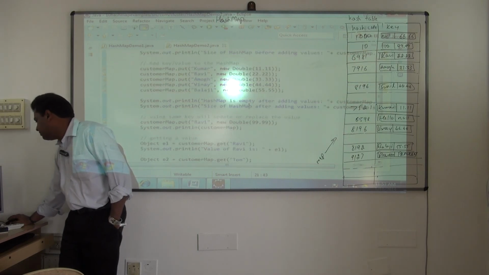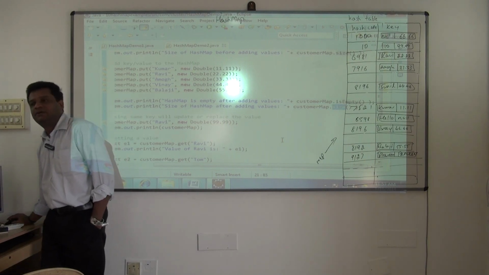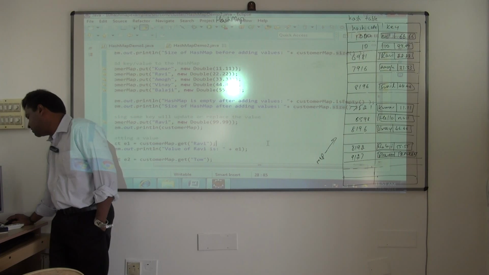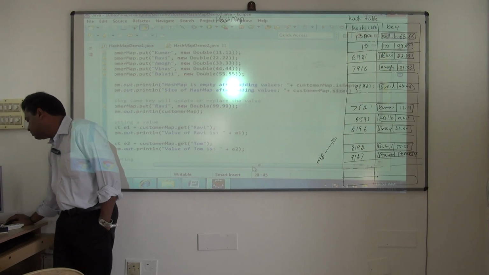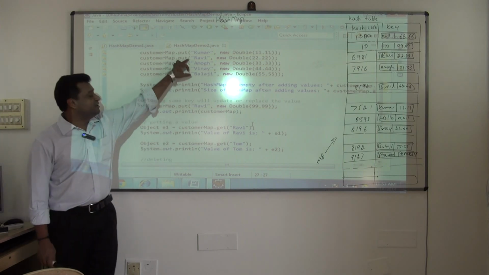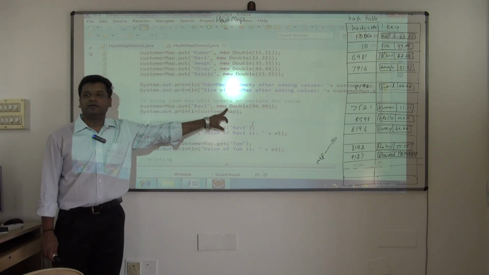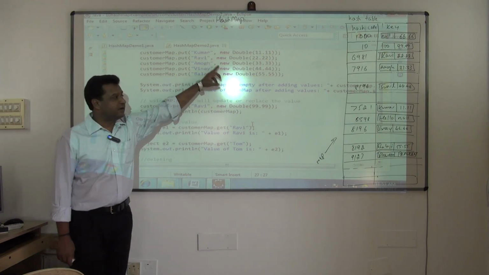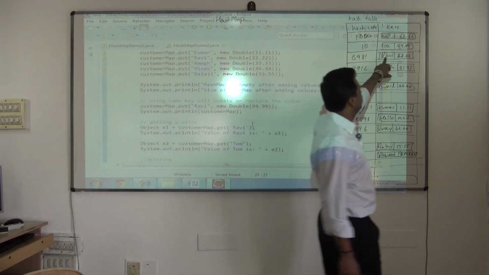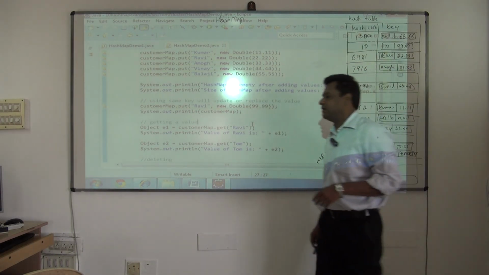Then again map, isEmpty will be false. Size will be 5 or whatever elements you added. Next, I am trying to use the same key. If I use same key, what happens? Ravi is there, Ravi is there. So what happens? This old value of Ravi will be overwritten with 99.99. That's it. So earlier Ravi, what is the value? 22.22, no? So that will be overwritten with 99.99.